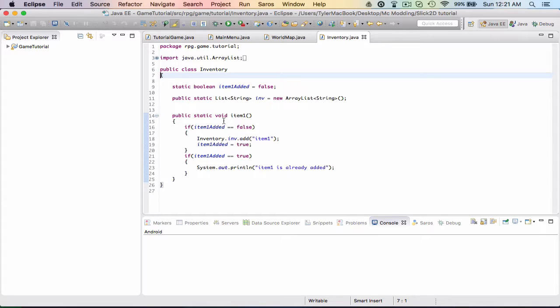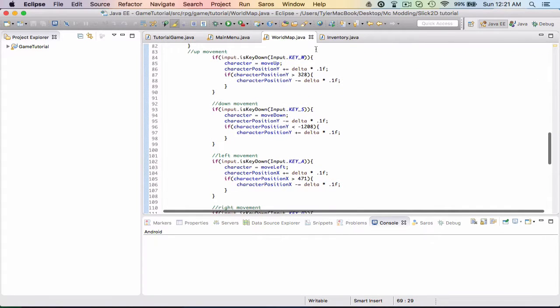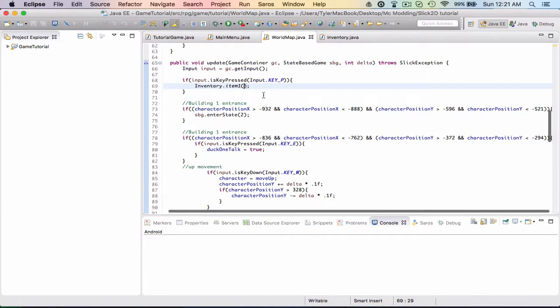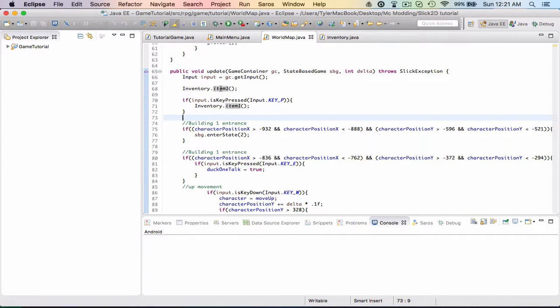So first off, we need to check if item added is true. So if item added is true, actually no, we don't put that in here. Basically what we're going to do is go into our world map. And what I want to do is set in this update item 1. But we need to actually do inventory dot item 1. So this should be constantly running item 1. Wait, if key is pressed P, then item 1. That's how you add it. Okay, that's actually how you add it.